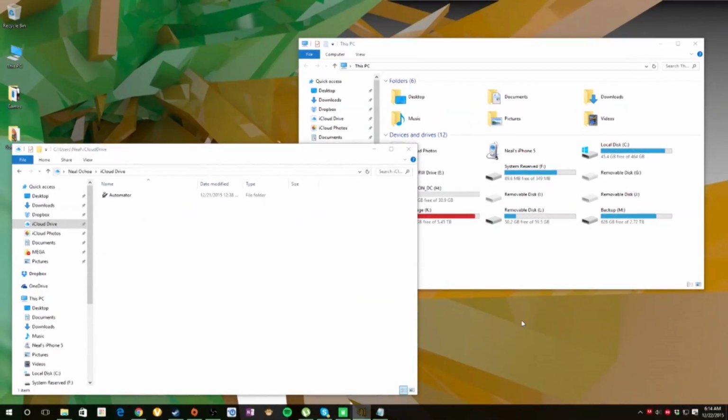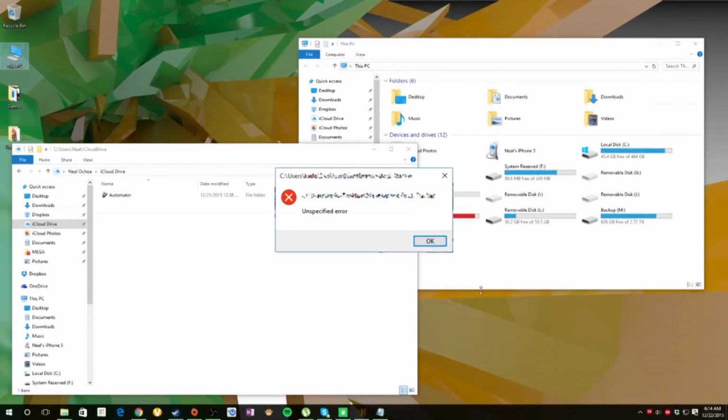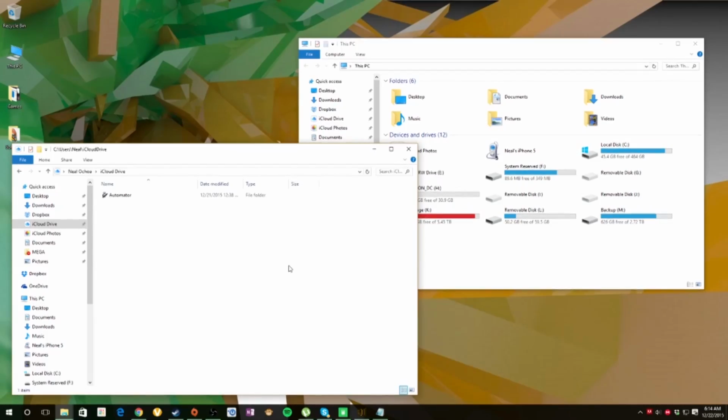Hello guys, I'm showing you how to fix the Quick Access unspecified error on Windows 10. This is a quick fix, so this will take a minute or two. As you can see, my Quick Access is back to normal, while yours may not be showing anything below. I expect this fix to work for everyone who is watching this video.